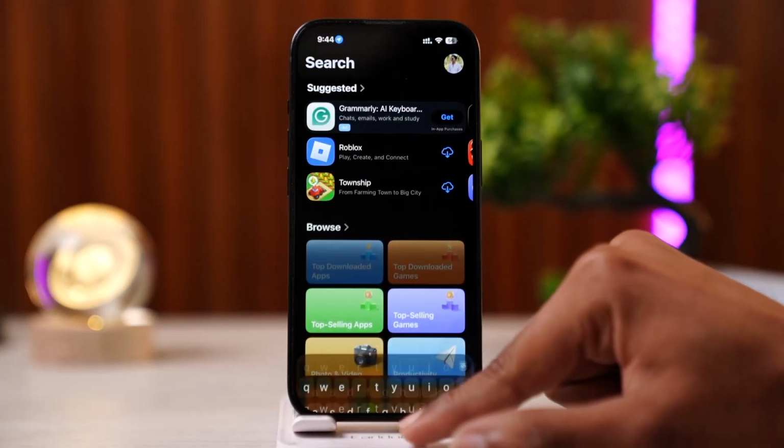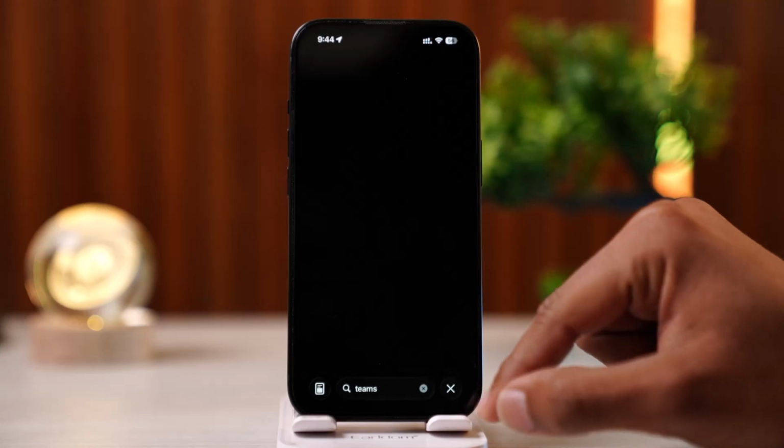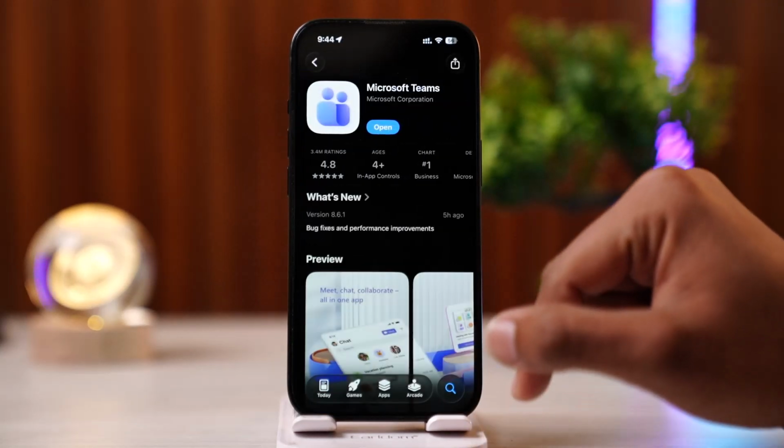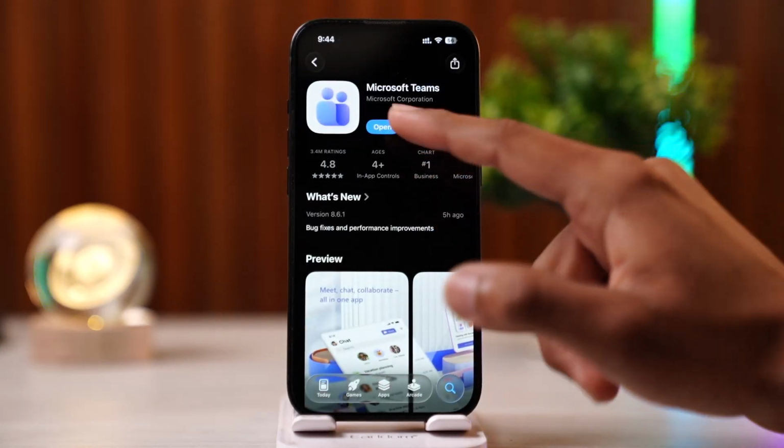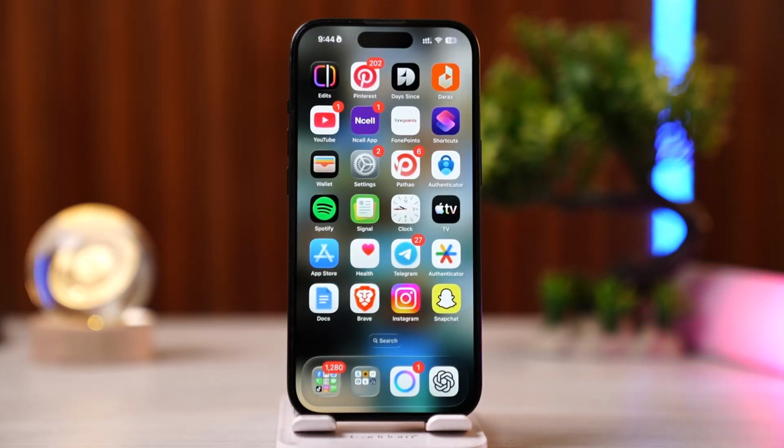If it still doesn't work, you might need to simply check if there are any updates available. Simply go ahead and open your App Store or Play Store and search for Teams, just like that. And once you've done that, tap on the application. If there are any updates available, there's going to be an update button on the screen. Simply tap on it and that should fix your problem.